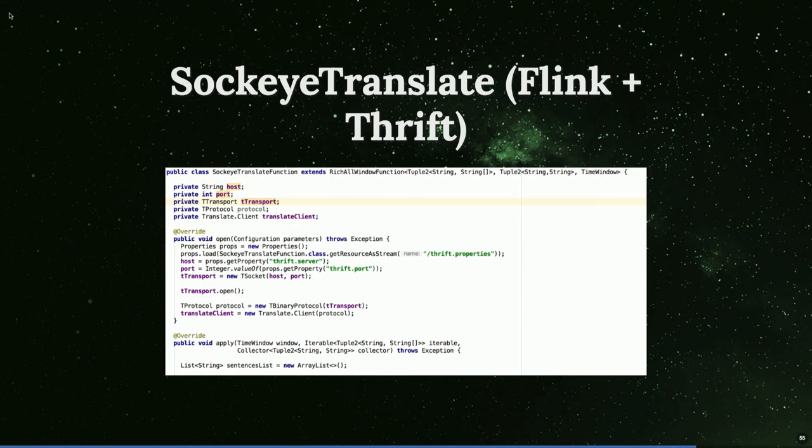One challenge while doing this was how do you call Thrift from a Flink pipeline, and why do you need Thrift? Because Sockeye is a Python library, and Flink is a Java JVM, Scala API. How do you call this from a Python, from a JVM? We used Thrift for creating an RPC call. That's the code for doing that. We're using an all window function in Flink, wherein you can define your window length and process the window.